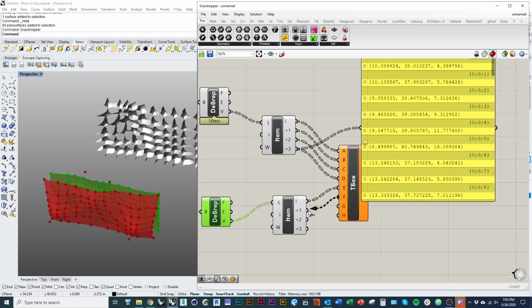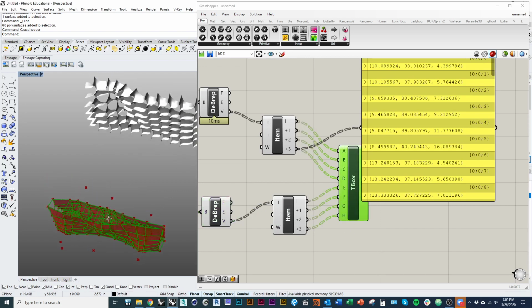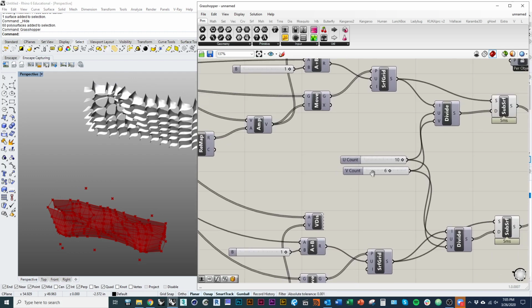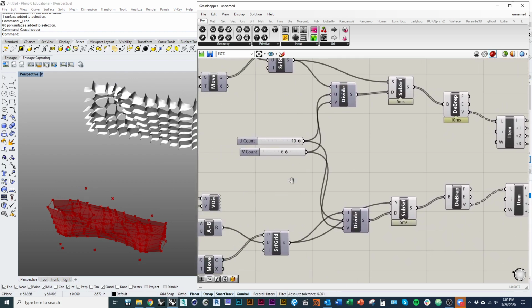And now you'll see that I've created a box in between these two surfaces for each subdivision.